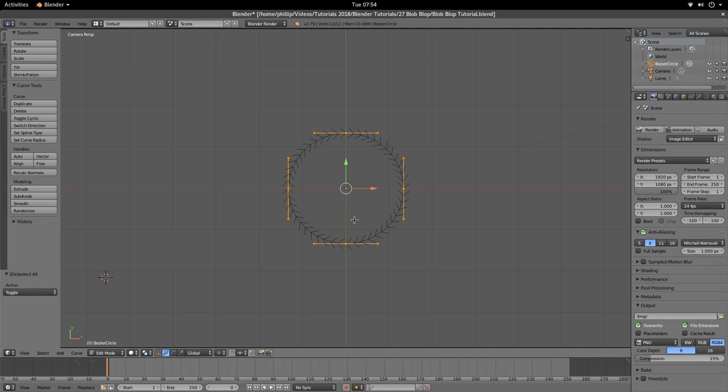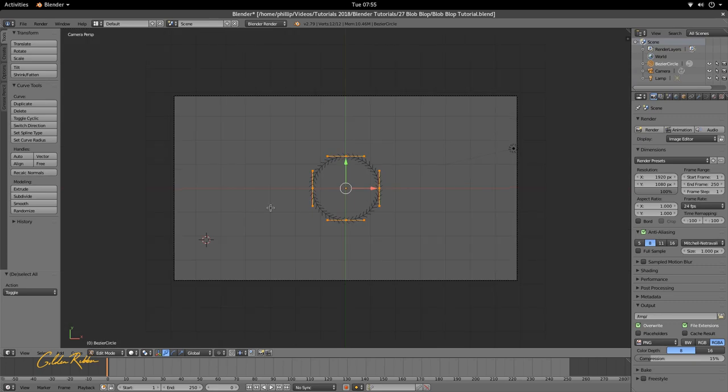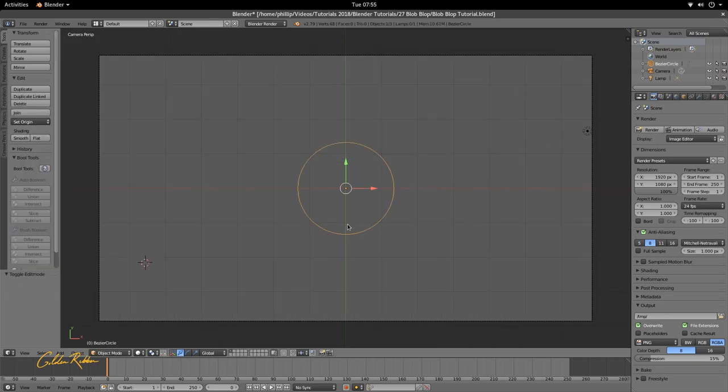And if you're not sure what I'm talking about, if you press V in edit mode, you see the handle type, and you have automatic, vector, align, free, and toggle free align. And what we have here is automatic, so we're going to be using automatic for this.